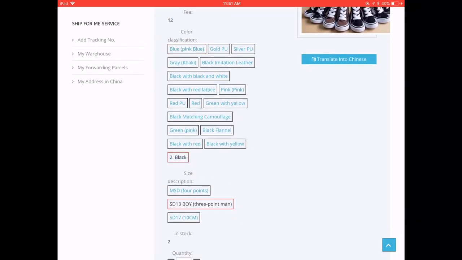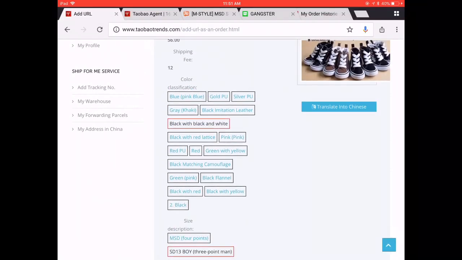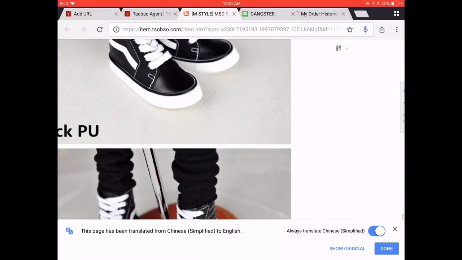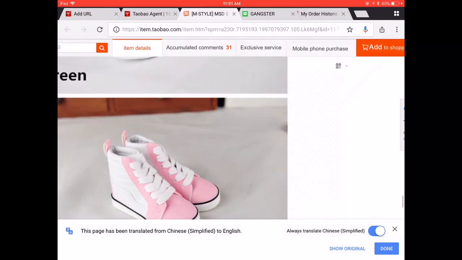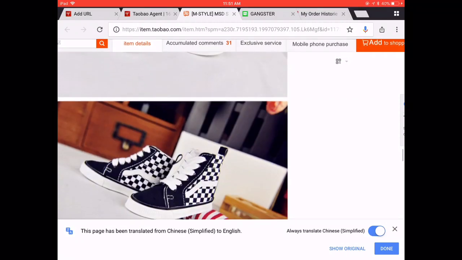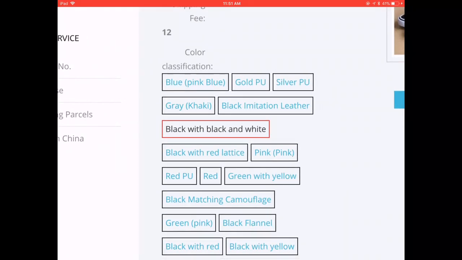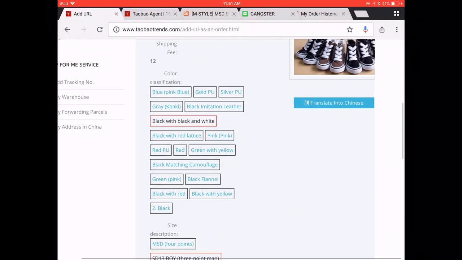So I'm going to start from the bottom. You see how it says 2, so I guess there's only 2 of that version left. So anyways, we're going to stop on black and white. I'm pretty sure that's what the item is. Yeah, I think that's what that is. For some reason there's not really a name for this one. I mean, there is a name, but the name is different when it appears on the Taobao Trends website. But anyways, I'm pretty sure that's what that is.